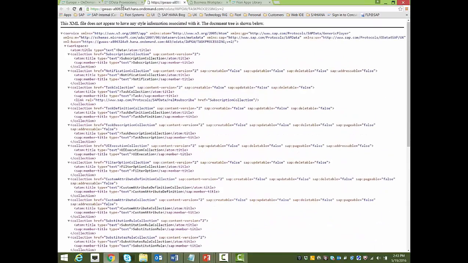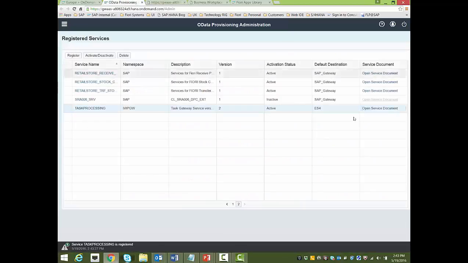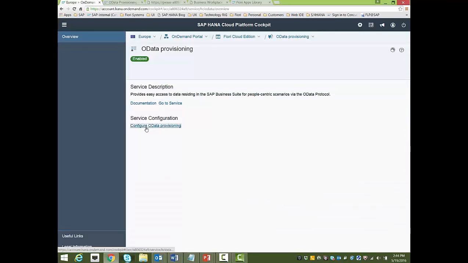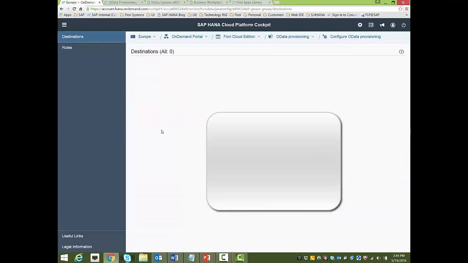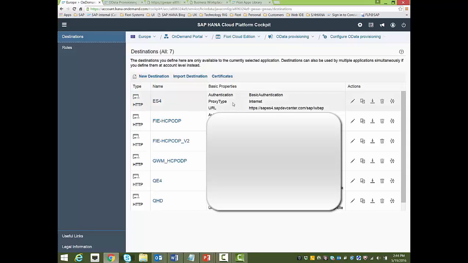So this is a good way to check to see what your OData service contains before you get started doing anything further with it. So now that we have our service registered and activated, I know that I need to create a destination. Let me go back to my cockpit. The destination that we created here was on subscription or service level only. So in order to access this through our Launchpad, I also need to create a destination on account level, which will connect to the HCP ODP destination that I have here on subscription level.